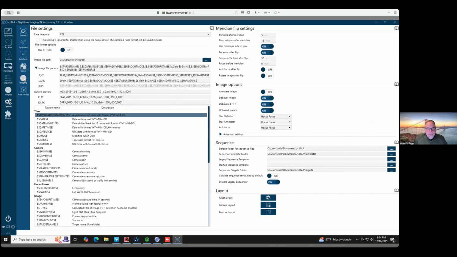Imaging. All right. There's a bunch on this screen as well. So first thing is, what format do I want to save my files in? FITS is still more universally accepted than XISF, which is really just PixInsight specific. So I stick with FITS.